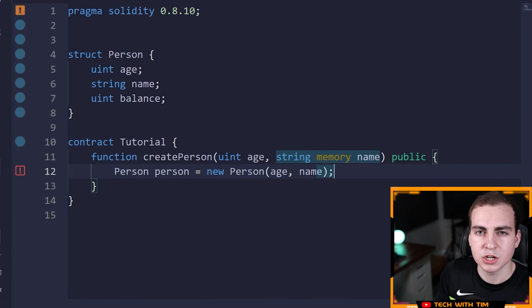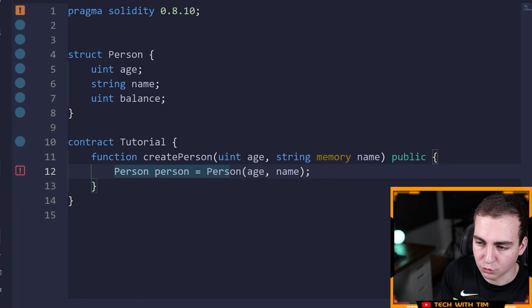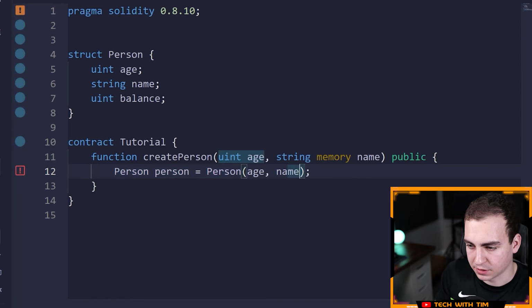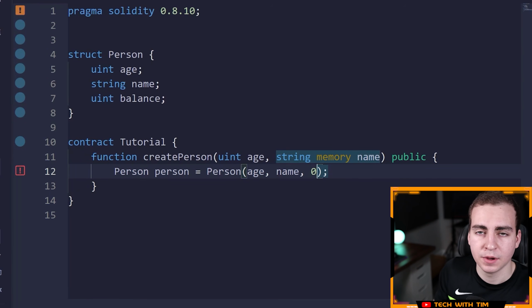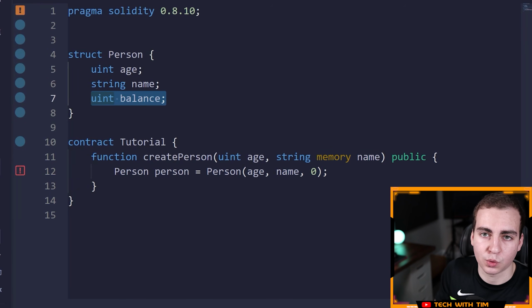Now, there's a few other changes I need to make here. So when I'm working with a struct, first of all, I no longer need the new keyword, and I also need to pass a balance, right? So I'm going to pass the balance 0. The reason I need the balance is because this is a required field in the struct. I'm storing an age, a name, and a balance. And if I initialize my struct in this way, then I need to pass all of these fields. I'll show you another way to initialize it in a second.